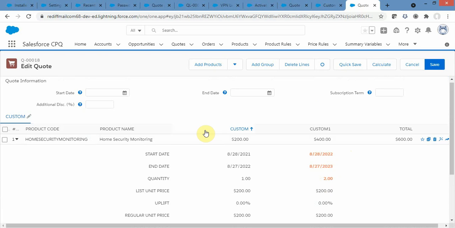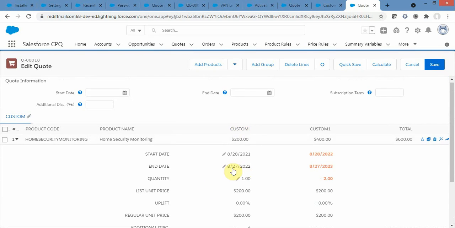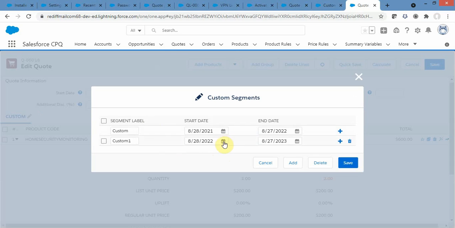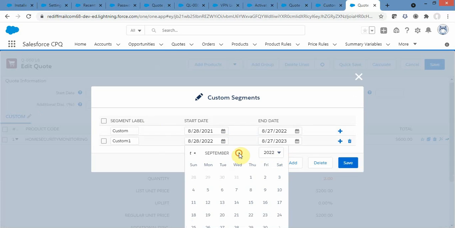Now you want your first term to end on 24/8, but the customer doesn't want the subscription product on 28/8. Rather, they want it on the 1st of September. So if you want to set it as 1st of September, then let's see what happens.